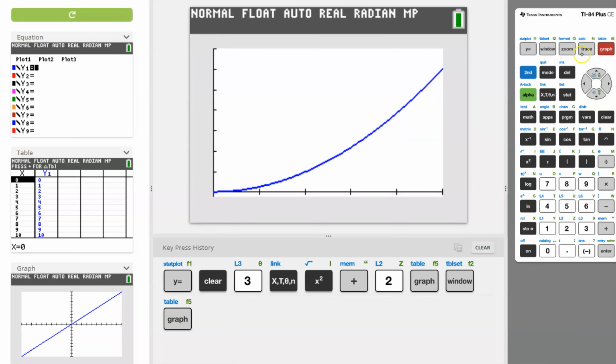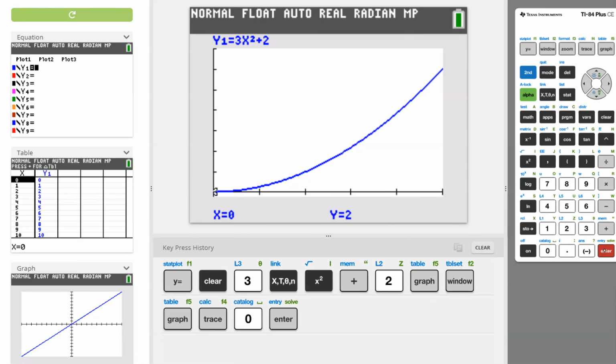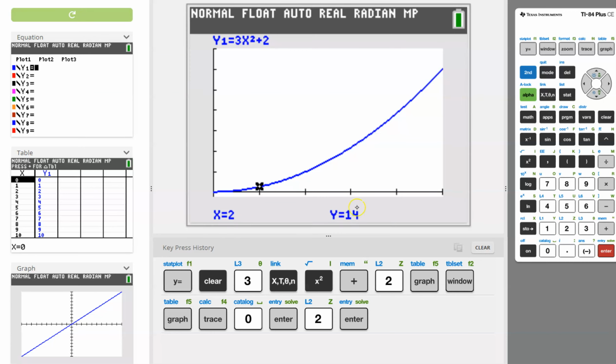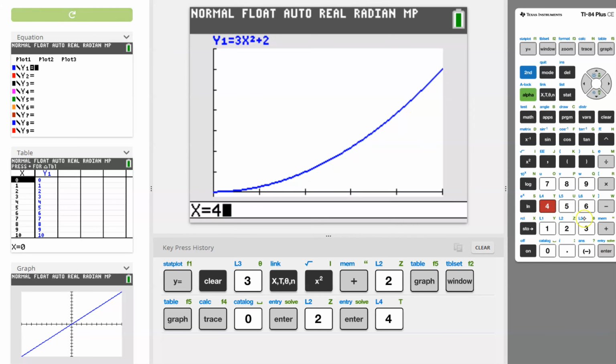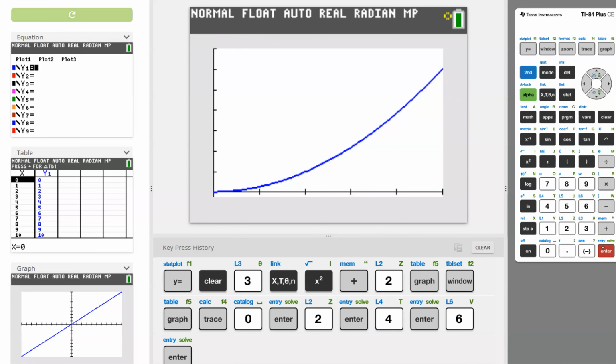But what I wanted to point out is you can easily find those table values if you just hit trace and you type in the number 0, enter, 2, enter. There's your 14 in blue there. Type in the 4, enter. There's your 50 down here at the bottom of the graphing screen. And you continue doing that, you'll easily get all those values that were in that table. Super quick way to do this. Now, it's maybe not as quick as what I'm about to show you, which is setting up the table.